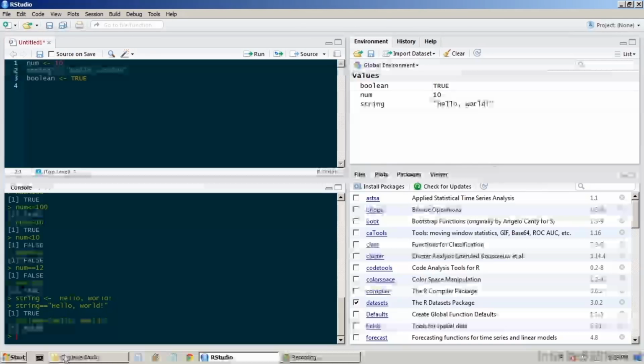In this lesson, I gave you an introduction to 3 basic but important data types, and those are the numeric, the character, and the Boolean.